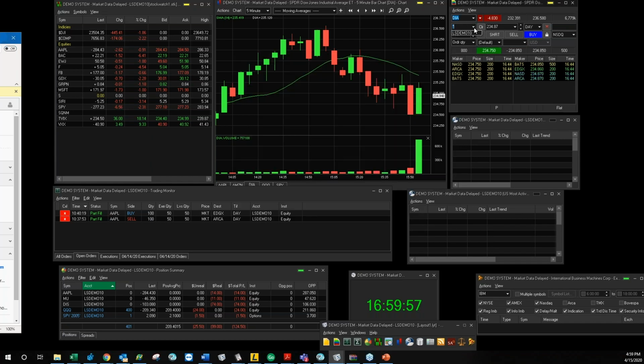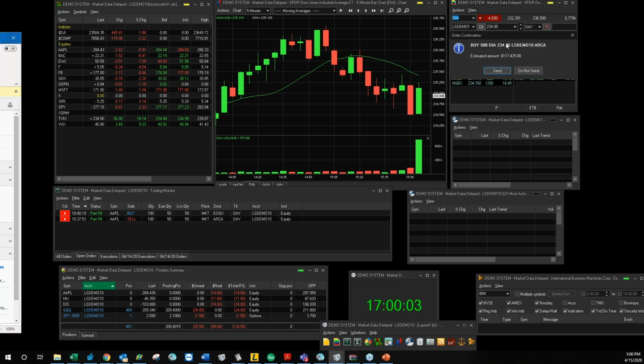So you can see even though this is showing as 100 shares, I hit my Shift G button. It's buying 500 at the ask, 234.85. So it's a way to bypass your order entry and have your preset orders already set to go.